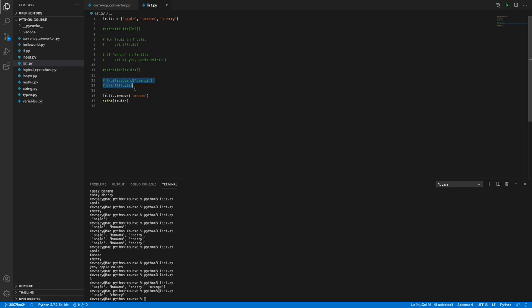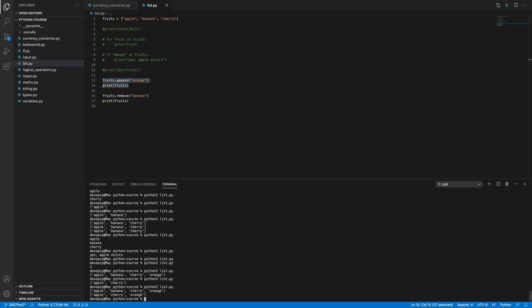Let's run this again. Okay. The first one has fruit, added orange, and the second one removed banana. So we have apple, cherry, and orange. So that looks like, I don't know why it did remove, to show two items. Okay, don't worry. And then let's try insert.